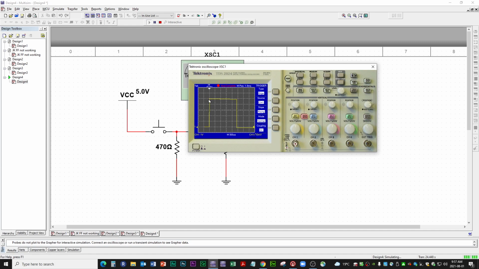Here is 5 volts. How long is our pulse? How long does it last? Our pulse lasts, here is the 5 microseconds per division.